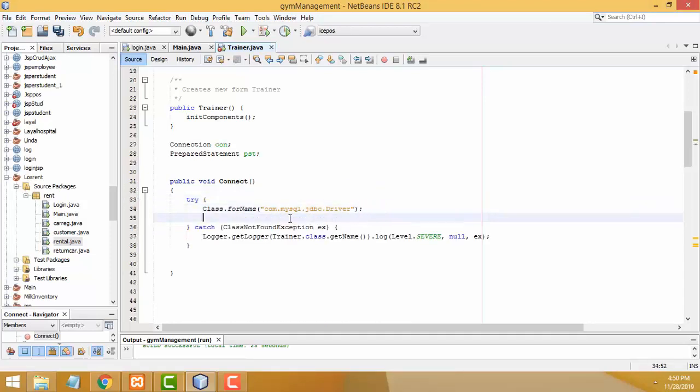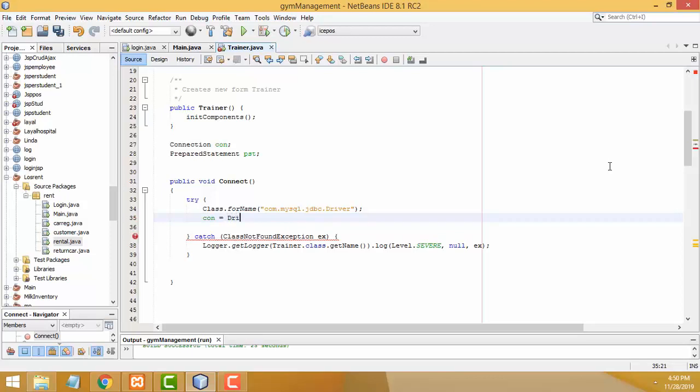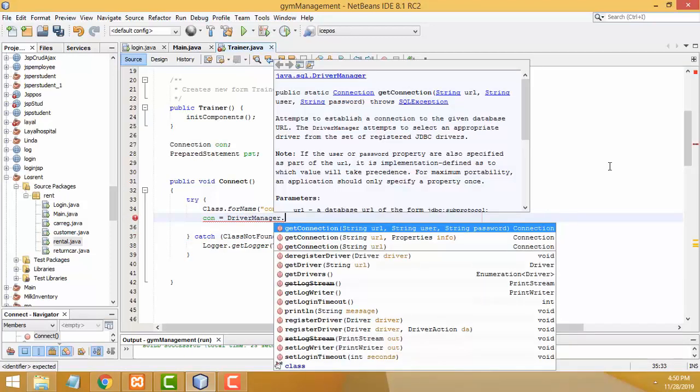After that, the second one should be the connection, using DriverManager dot.